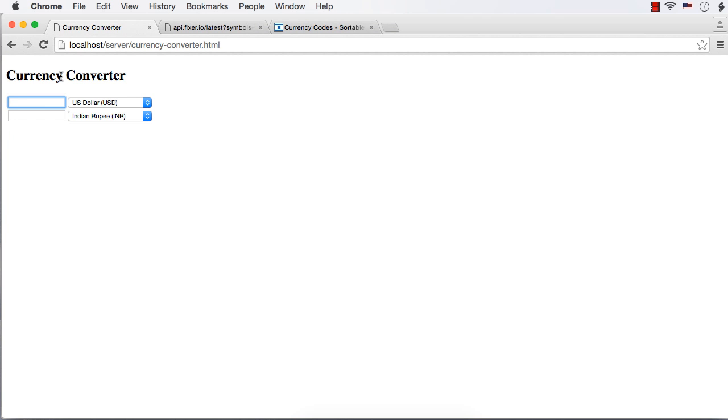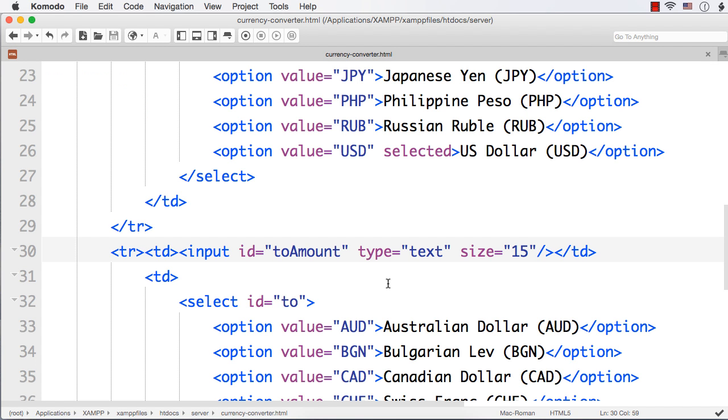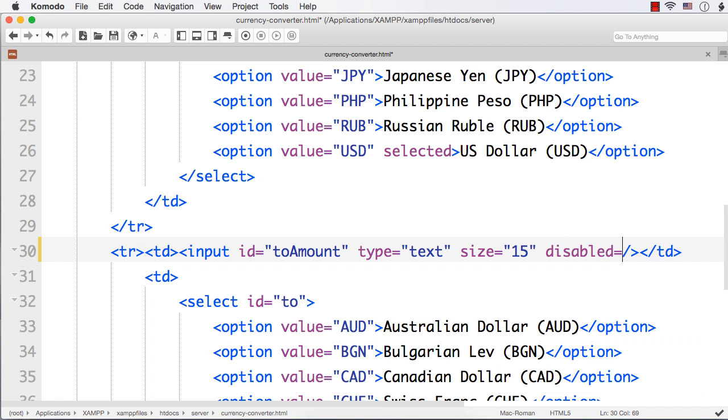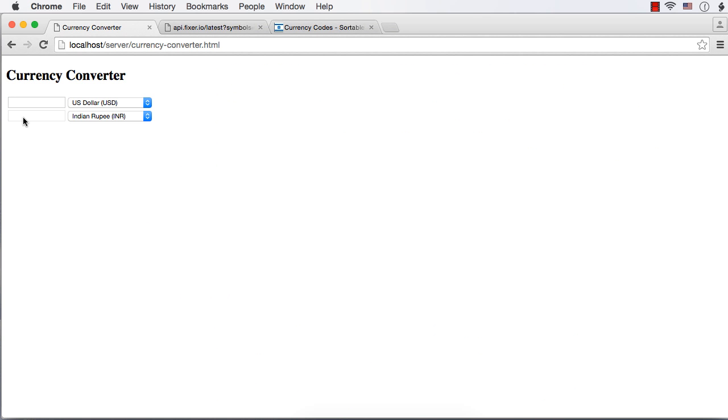Now let us try to make this text box disabled because we will enter the value here and the calculation will be done and the value is going to be displayed here. So we don't need this to be enabled so that the user will enter some value and make some problem. So let us make it disabled. That is, the to text box is going to be disabled. So disabled. Now user will not be able to enter any value inside the second text box. See, the user will not be able to click here, whereas the user can click here.